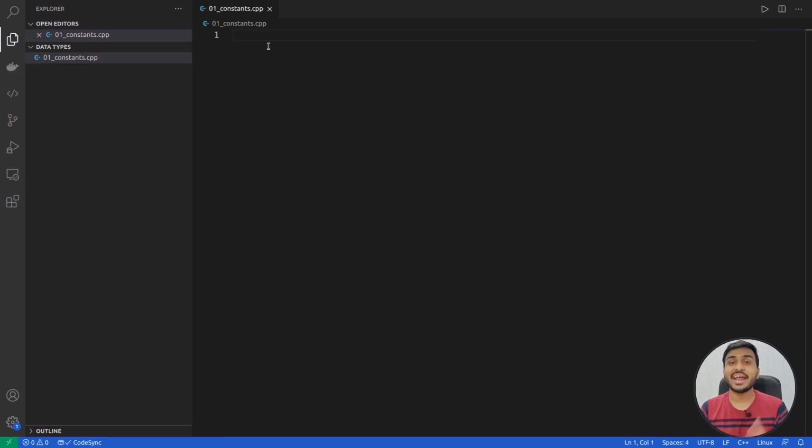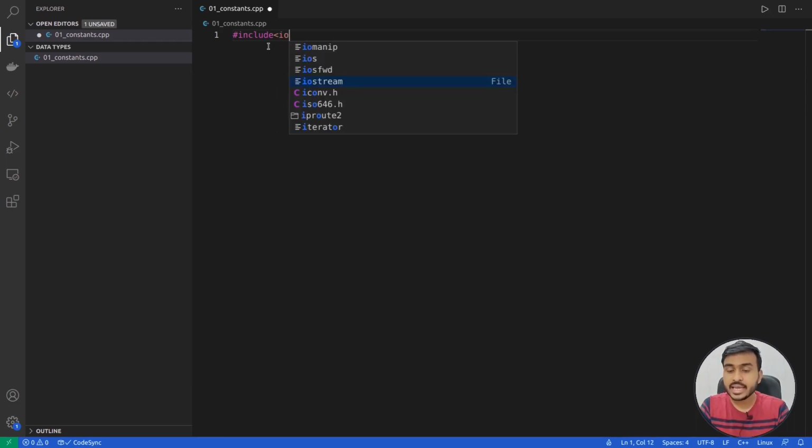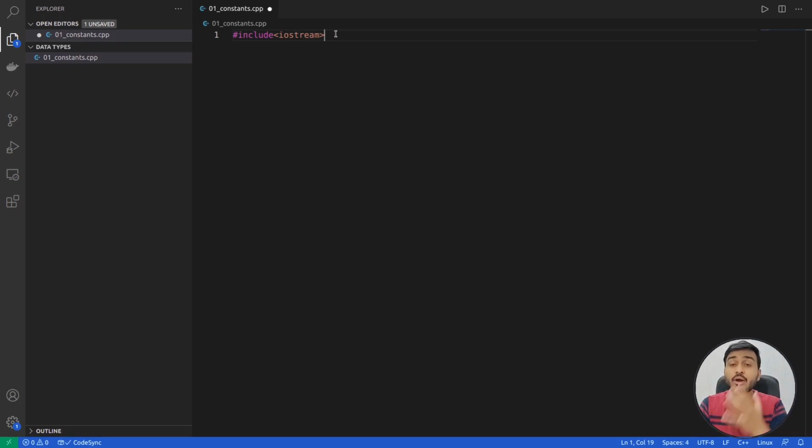So let's quickly get started and write our code. Initially we will have to include a header file, that is iostream, because in this code I'm going to print some constants on the screen. It's going to be a super easy code. We have to write hash include, then a left angle bracket, then the name of the header file. In this case, I want to include the iostream header file. I have written iostream, and you must have seen that I got the iostream name in the suggestion. I just clicked enter and it got filled over here.